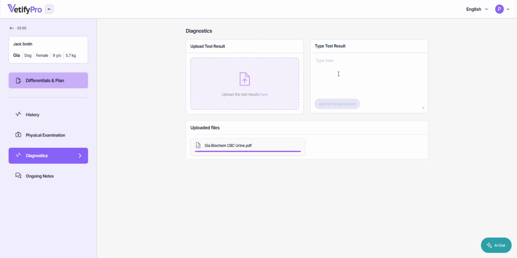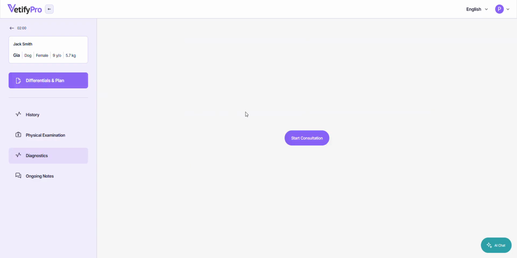Let's upload that. And just as an aside, remember, you can also just add in additional information like this. So we'll add that there as well and say that we ran a 4DX as well. So let's go ahead then and start the consultation.